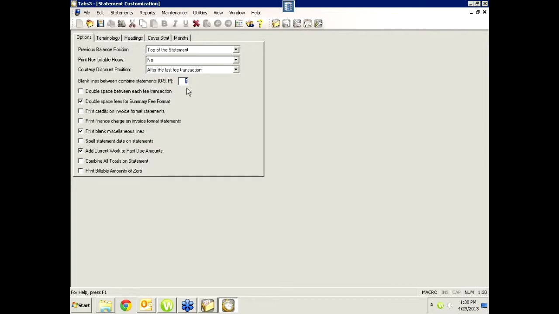This is the number of lines if you are combining statements. Now, if you're not, this doesn't apply, but if you're combining multiple matters into one statement using the combined statements option, this determines how many lines go between those matters. And you can also put a P in here and have it start each bill on a new page.